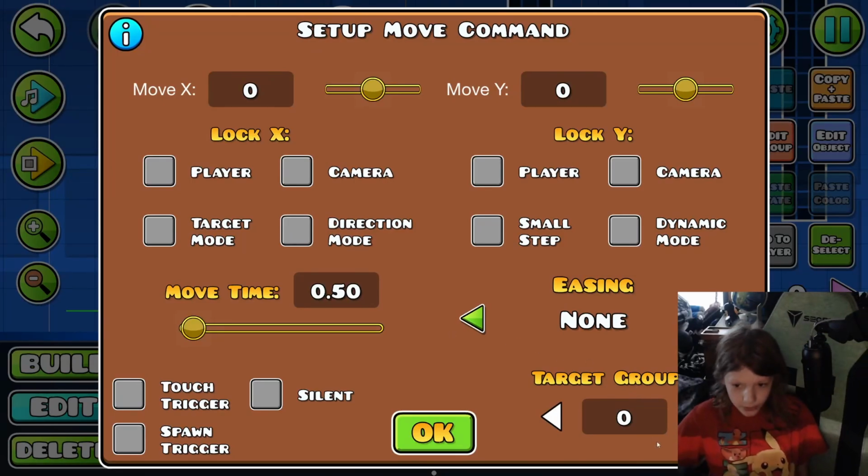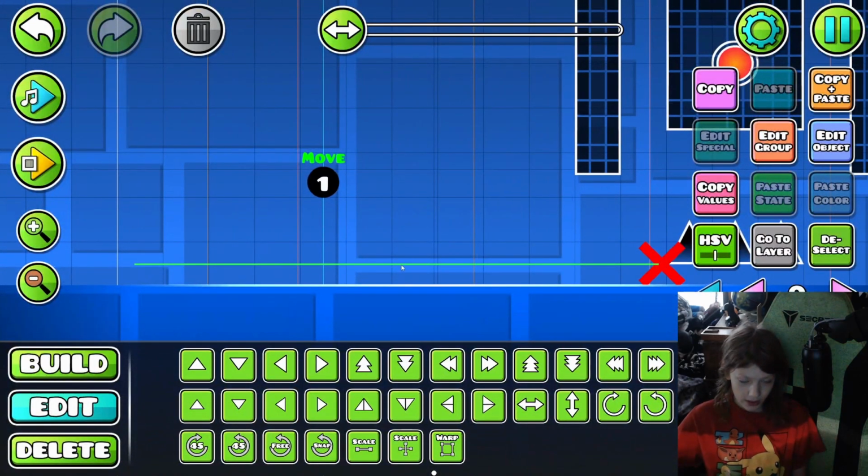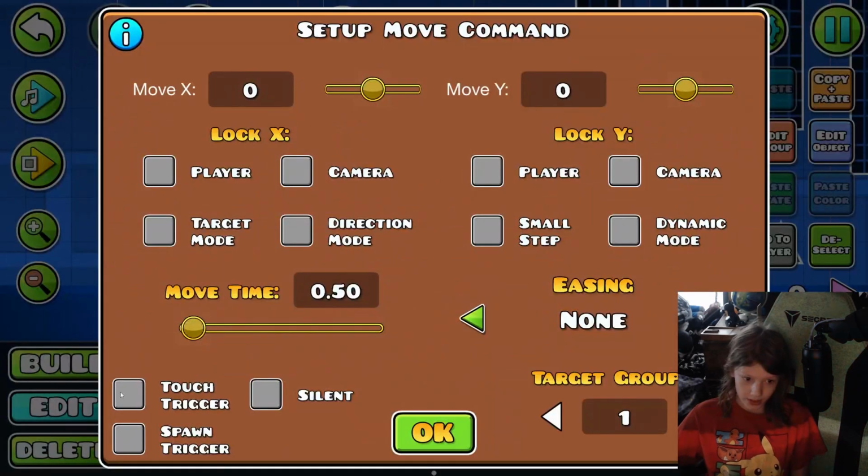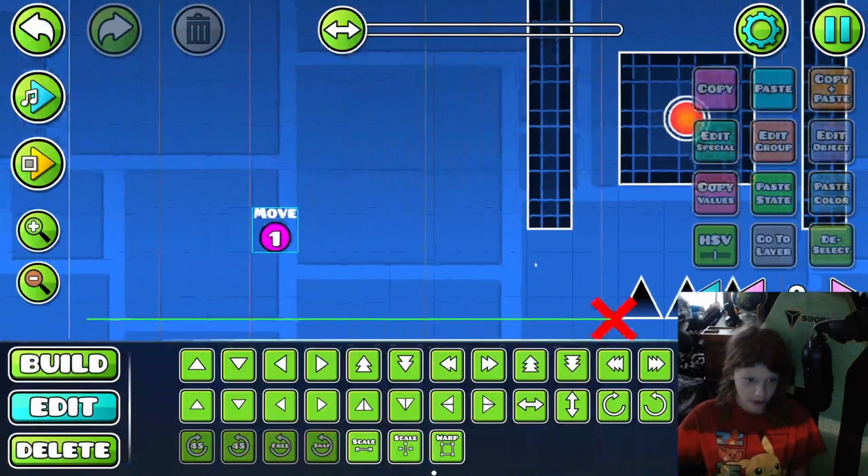Now you want to do target group ID. You can just do this with the numbers, or just type in the number, which it will be group ID 1. If you want it only when you touch the trigger, normally if you walk under it, it'll work. If you edit it to be touch trigger, nothing will happen.